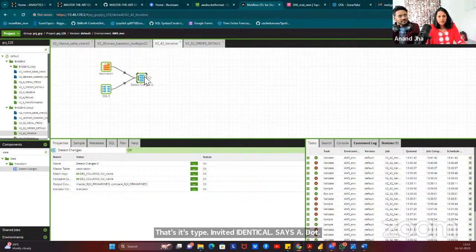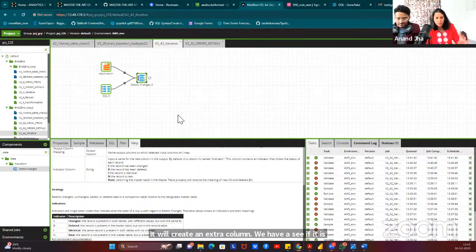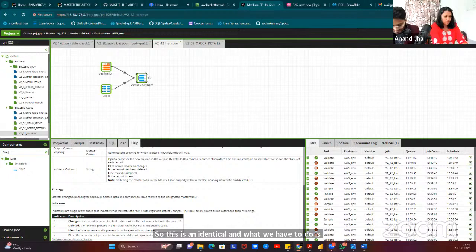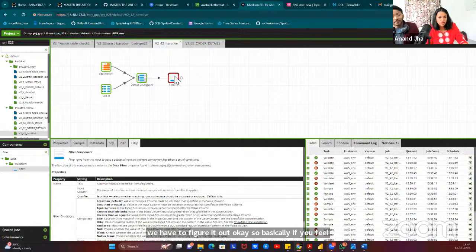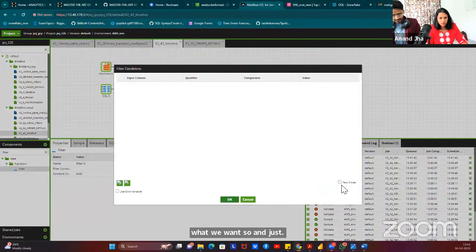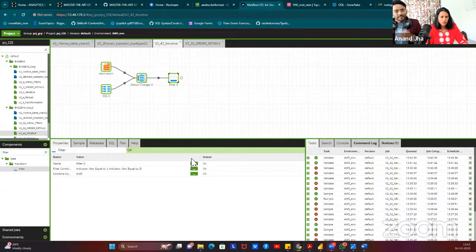We have done this. Now, if you see the detect changes, what detect changes does is, if it is a changed column, it will create an extra column. It will always create an extra column. It will have a C if it is changed, a D if it is deleted, I if it is identical, and N is new. Whatever we want, we have to filter it. So basically, if you filter out the new and the changed, we would get what we want. What I have done is, other than the D and the I, the identical column, give me everything else.